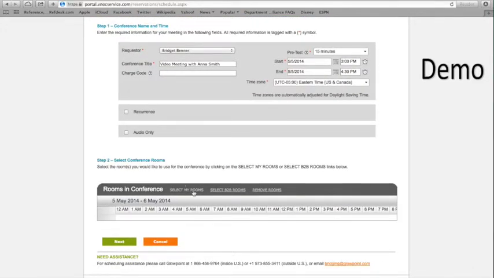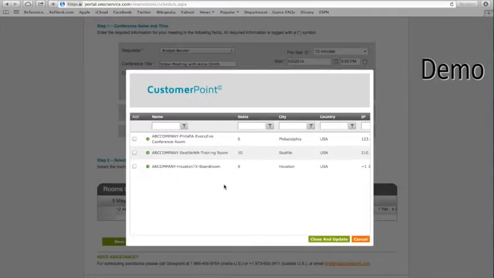I click on Select My Rooms, and here I will find a list of all of the rooms associated to my account. I have a location in Philadelphia, Seattle, as well as Houston. Each room has their specific name listed here, as well as their seating capacity, city, country, and IP address over to the right.